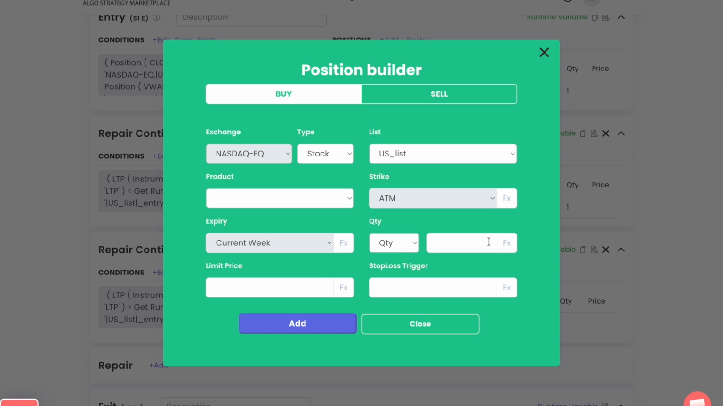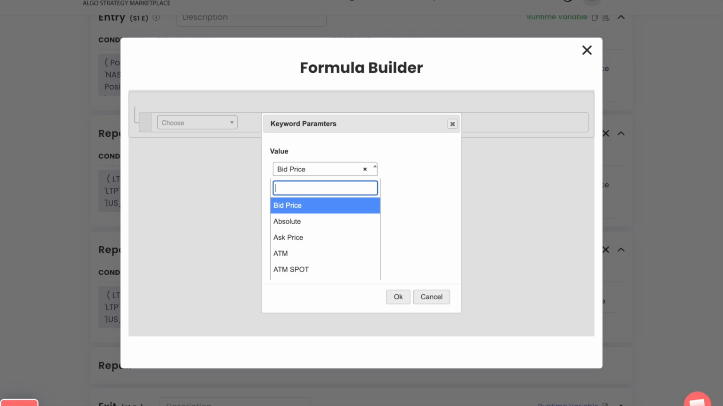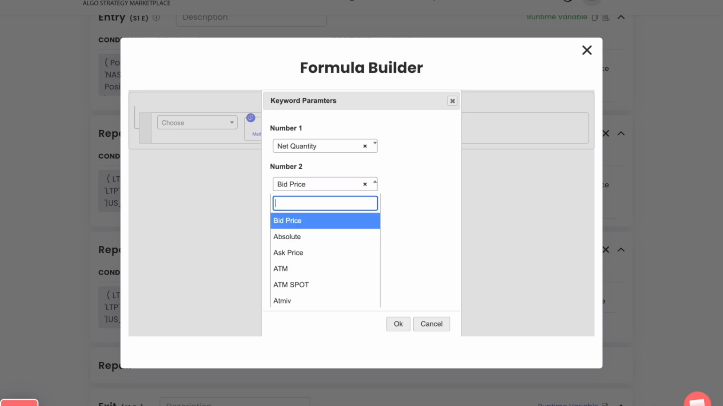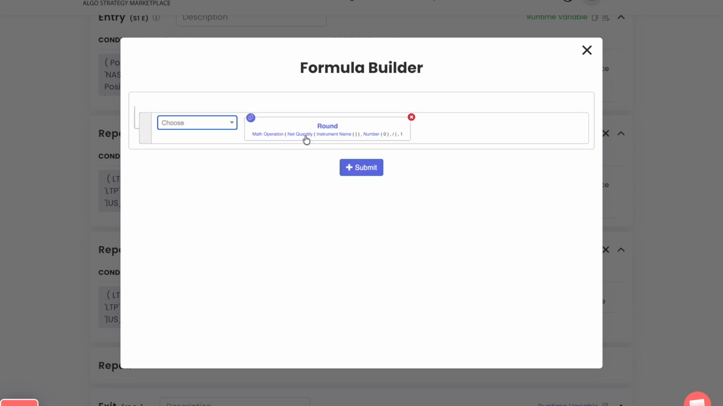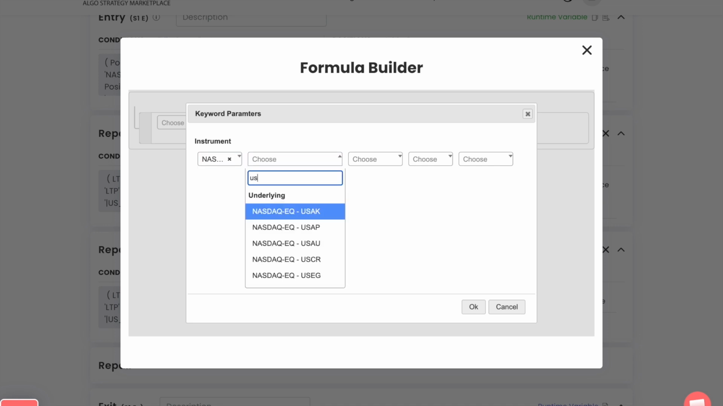Click on Add, then go to Quantity, select FX, and choose Round with base as 1. Inside Round, go to Math Operation. Set Field 1 as Net Quantity, Field 2 as Number, and choose the operation as Divide. So here, we are simply dividing the active quantity by 2, which allows us to exit 50% of the position.